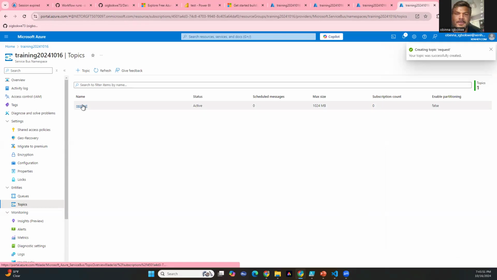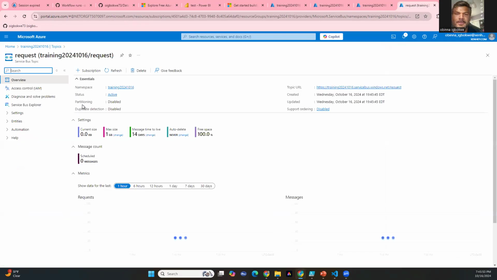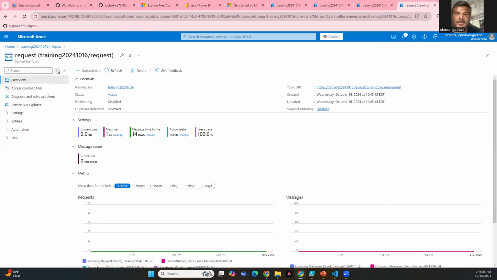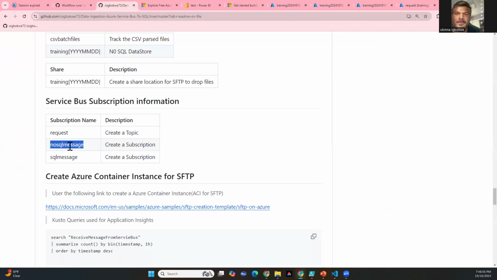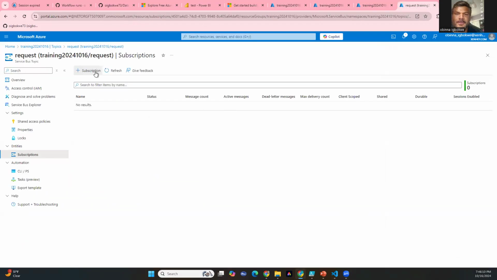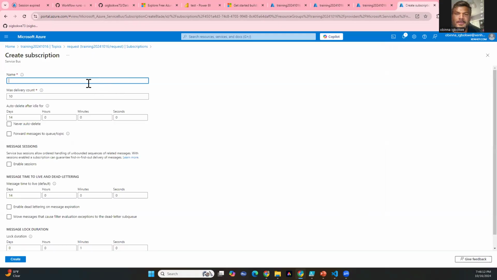Once the topic has been created, now we have to create consumers, or consumer groups, or subscribers in this case, that are going to be pulling the messages off. So we have two subscribers here. We have one for NoSQL and another one for SQL, because we're going to be moving data into two separate databases today.